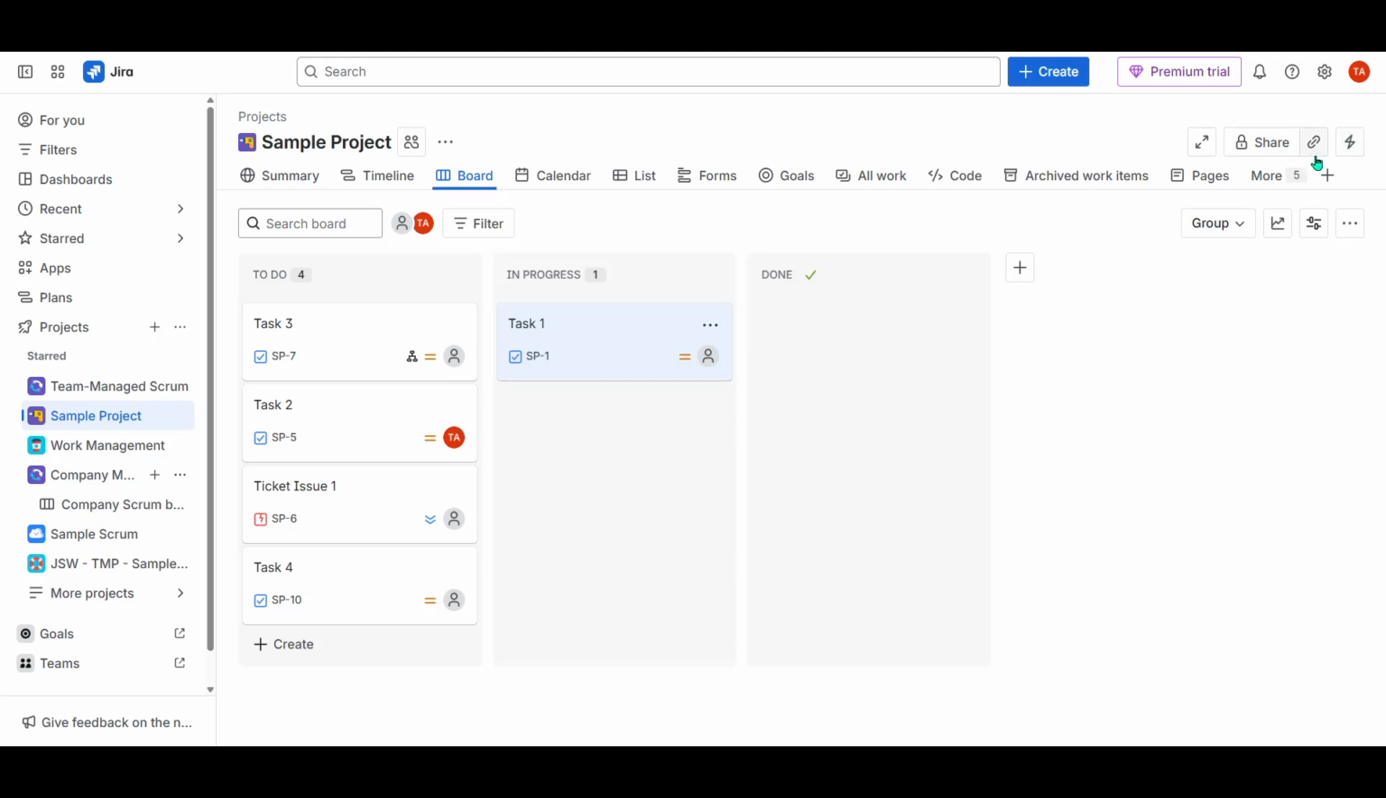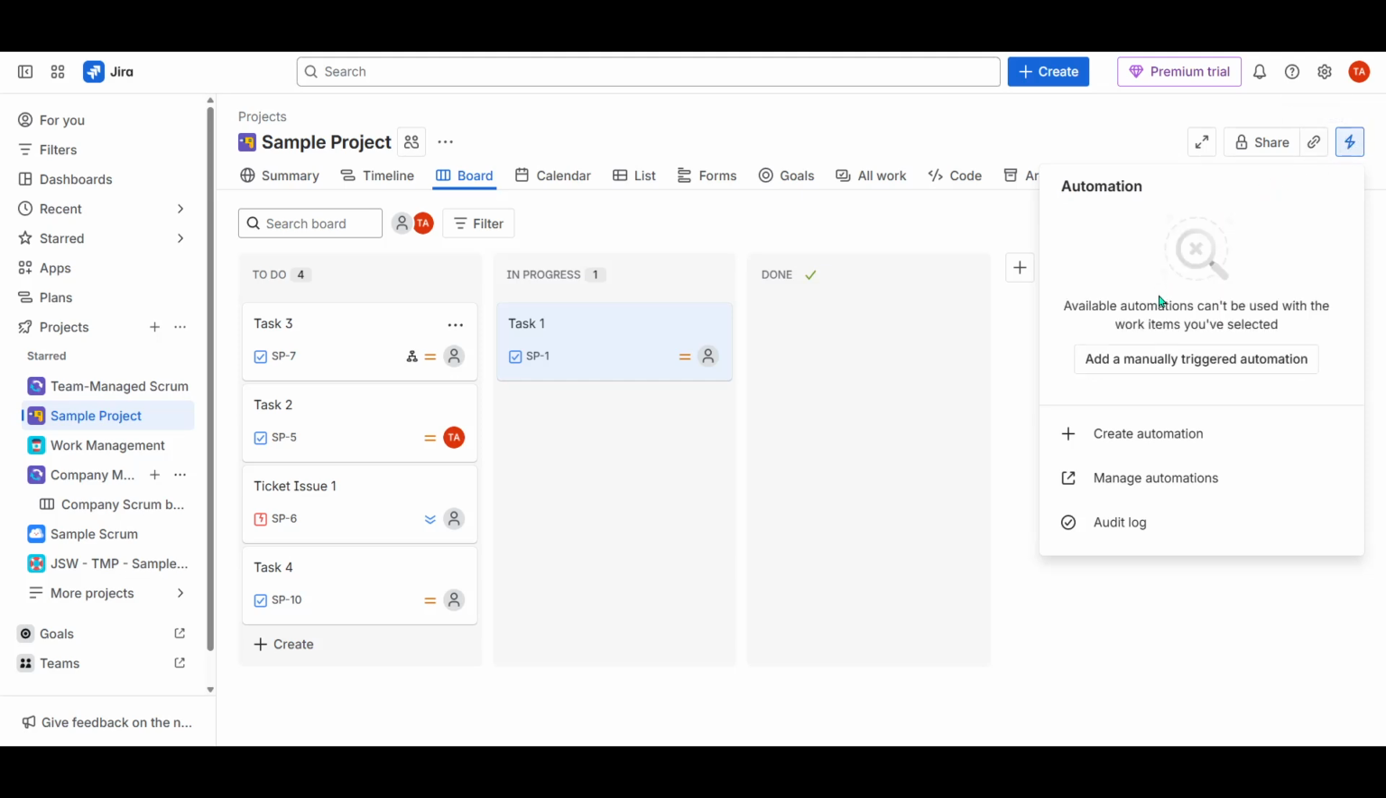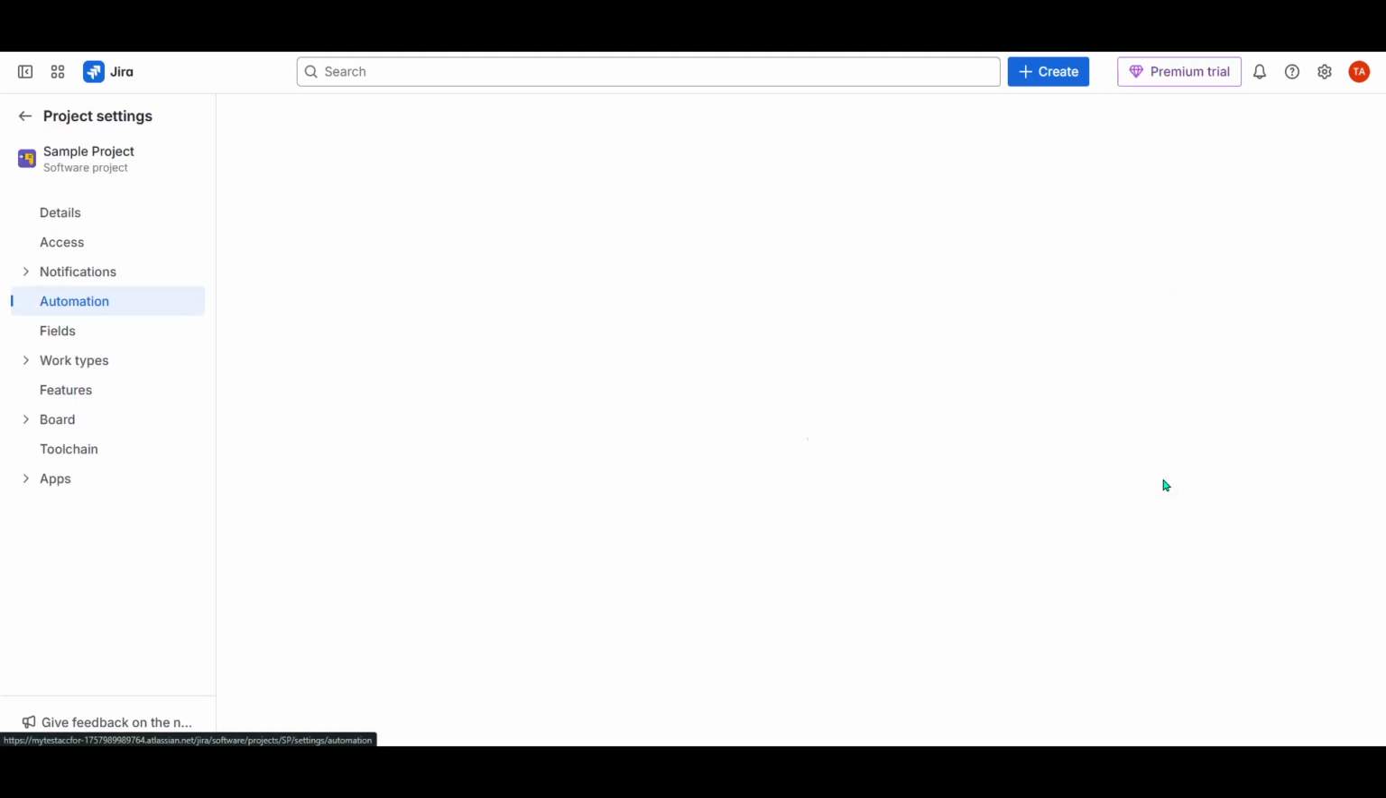First, navigate to your Jira project. Once you're there, direct your attention to the top right corner of your screen, where you'll find a lightning icon. This icon is your gateway to all things automation in your project. Go ahead and click on it. Upon doing so, you'll be presented with an option to manage your automations. This is where the magic happens.